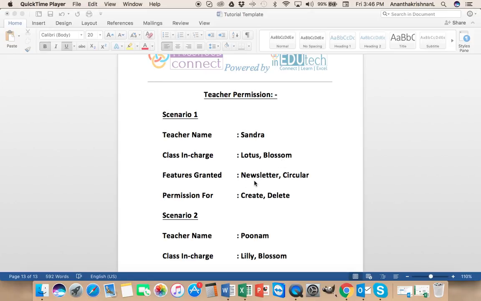only for that. And the features you need to enable are only newsletter and circular for this staff, and the permission is like you're allowing her to create a newsletter and delete the record that has been created by her, and same for circular as well. So you need to remember the delete option is basically for whatever records she has created, only that can be deleted if she has delete permission. She cannot delete the records which are created by other staff members.